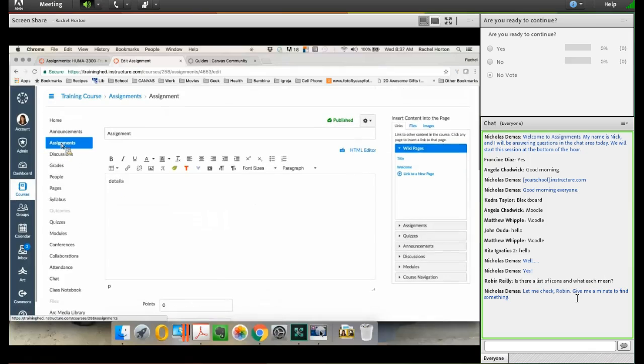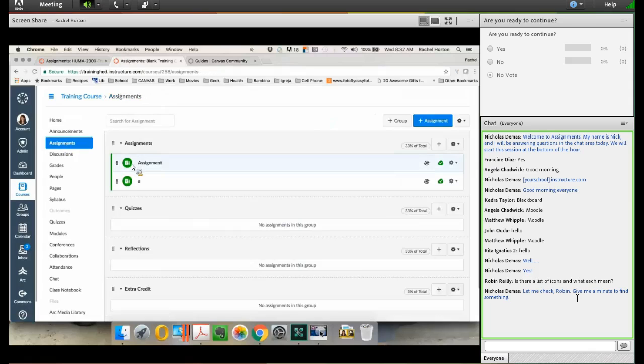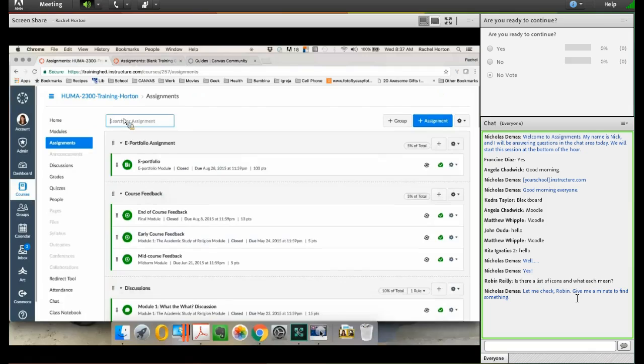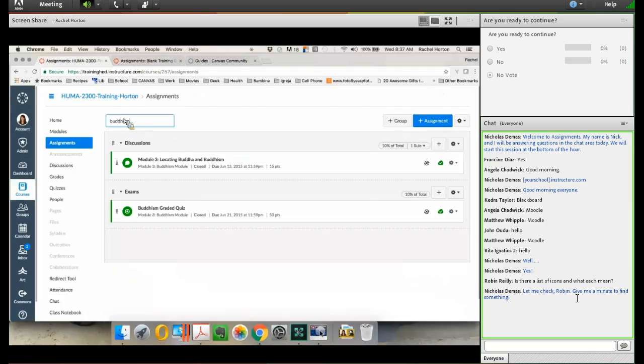Let me go back to the assignments overview page. And let's see here. So you can search for an assignment. This is my blank course. Let me go back to my little humanities course. So I want to search for an assignment that's about Buddhism. So it looks like I've got my Buddhism, I've got a quiz on Buddhism. I can search for assignments here in the top left.